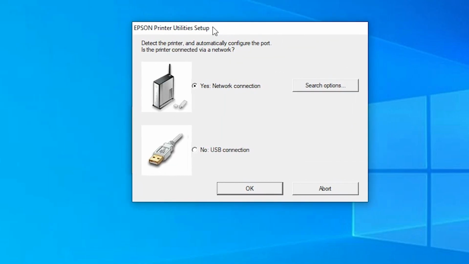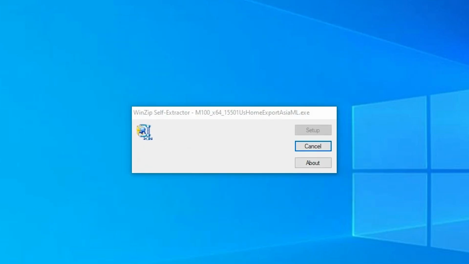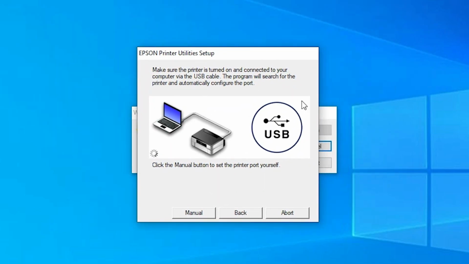Now it asks you for a USB or network connection. I am going with USB. Click on USB and click on OK. Now it automatically searches for your printer. If your printer is on and the USB is connected, then it automatically detects your printer. In any case, if your printer is not detected, then I will give the manual way. The manual way is very simple.